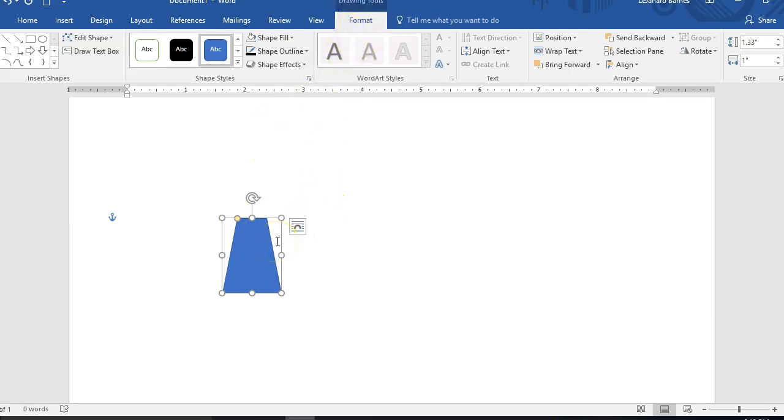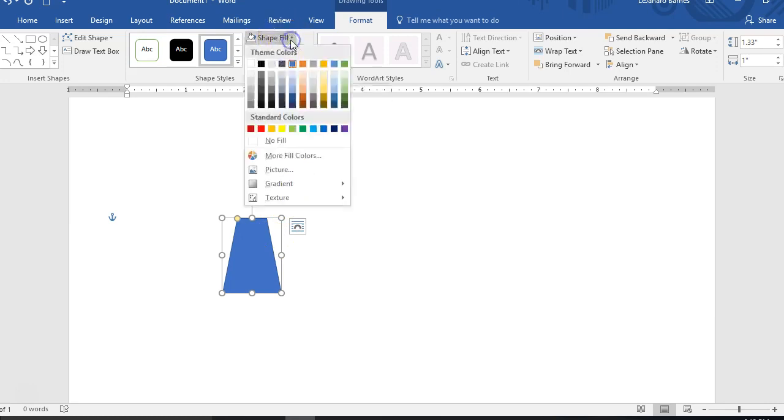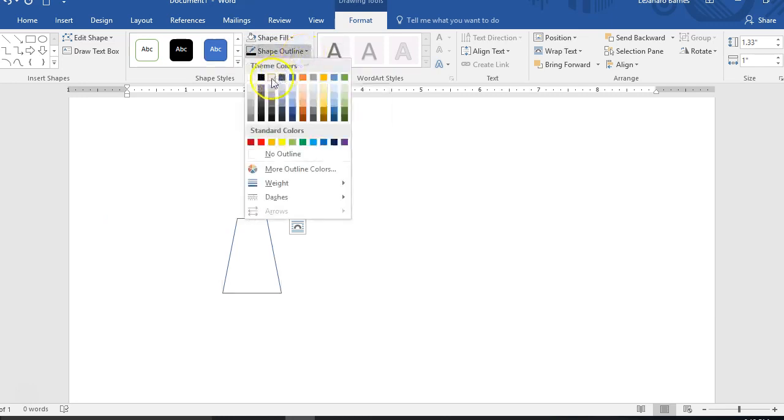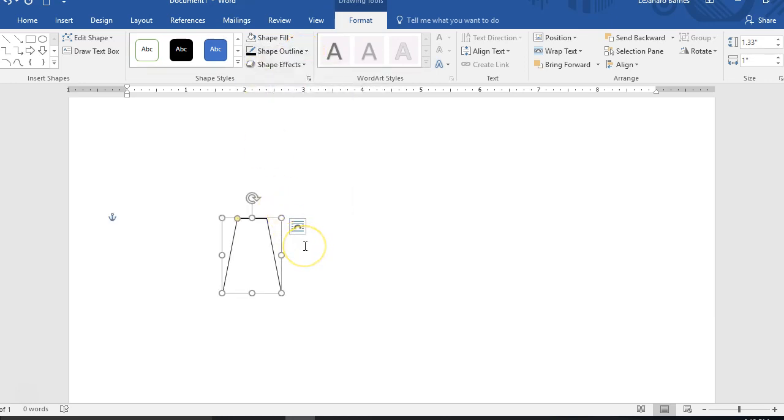I don't want this color in my shape, so I'm going to go ahead and remove that by going to Shape Fill and going down to No Fill. And I want the outline of my shape to be black, so I'll click Shape Outline and then over here to black. Now you have your shape.